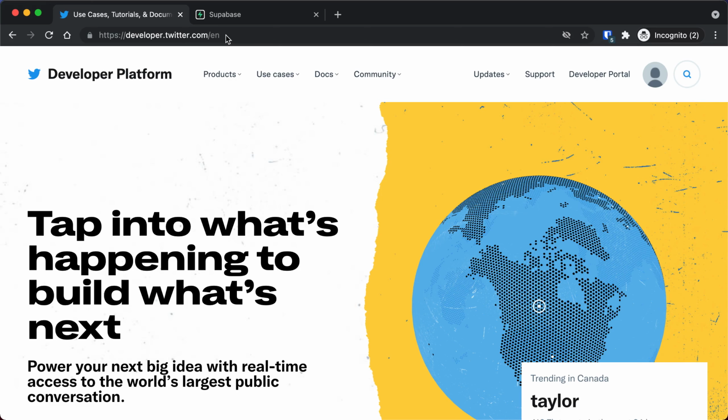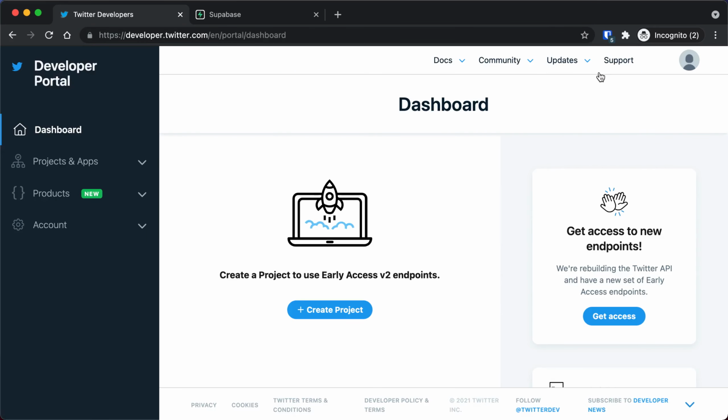Okay, we're going to set up Twitter authentication for our Supabase project. So the first thing we're going to need to do is go to developer.twitter.com and make sure you have an account at developer.twitter.com. Set that up, and then once you've done that, you'll want to click on the upper right to Developer Portal. So this takes us to the developer.twitter.com portal dashboard.